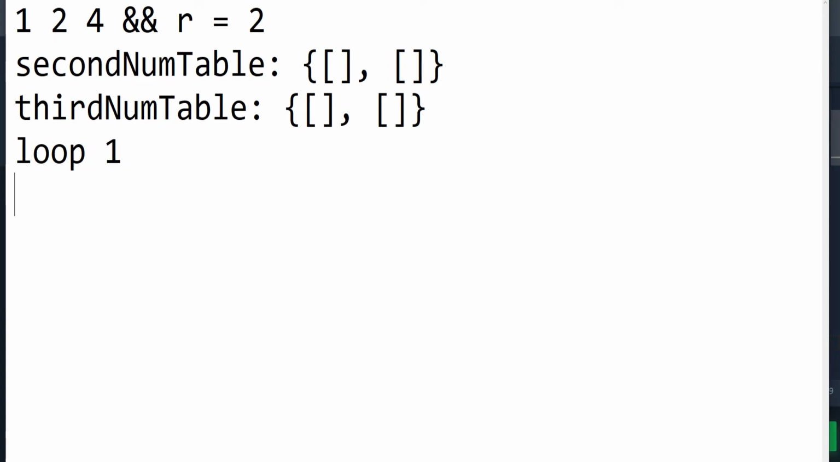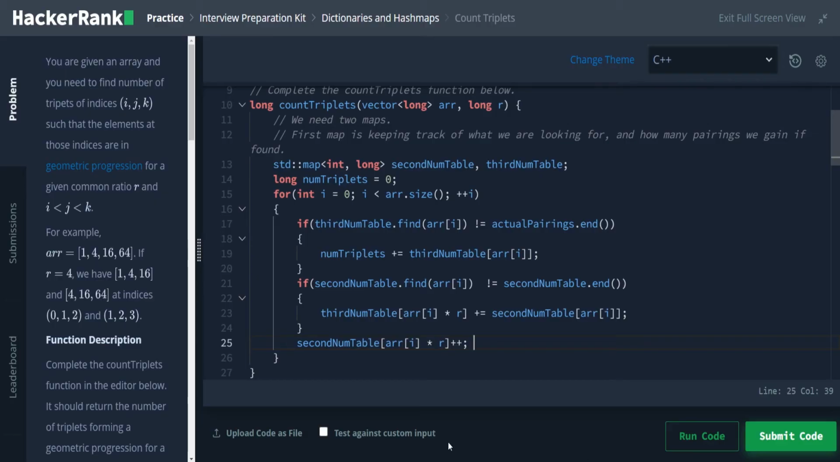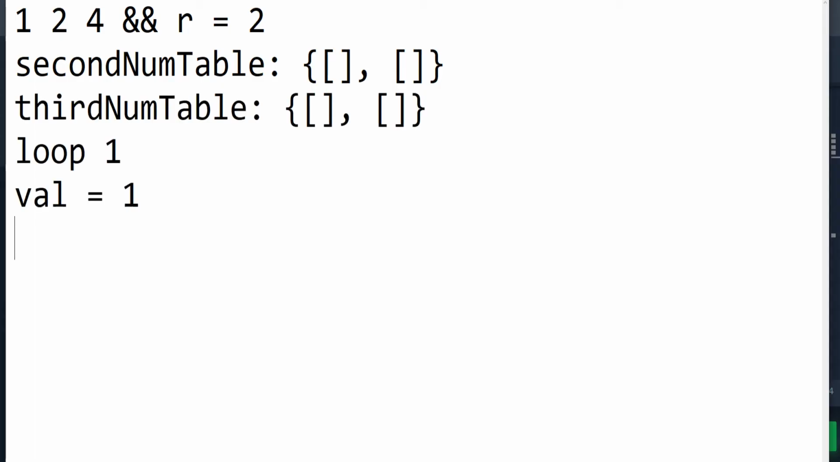So loop 1, our val is equal to 1, right? And we can't go into any of the ifs. So we then put in our second table our value times our r, and at that key, we increment it by 1. So we would place 1 there in this case. And let's go back to that. So now our second table has a key of 2 and a val of 1, right?